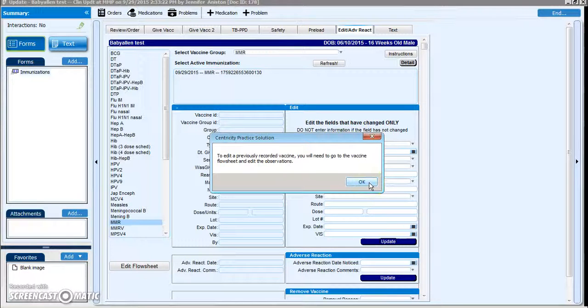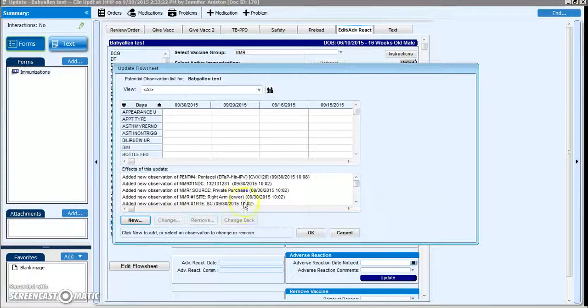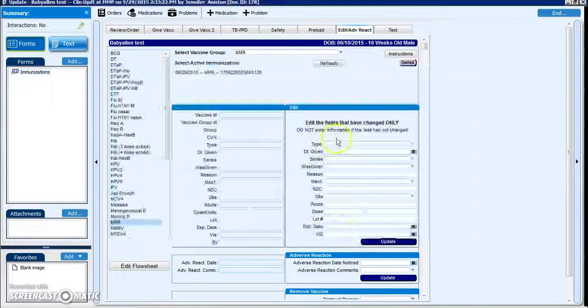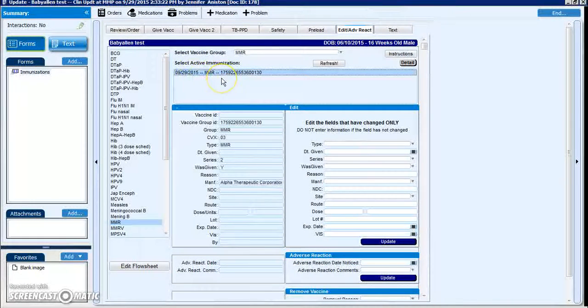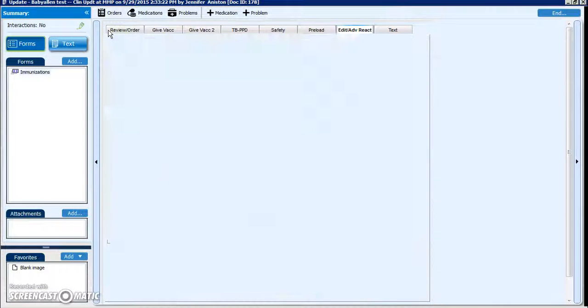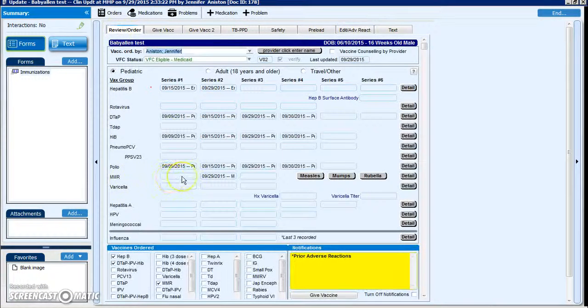And that's going to go through and update the vaccine table for us, and it'll reflect that change. The one area that you may have to modify is if you are using the version that records to observation terms and the database table, you are going to have to record or correct the observation terms as you would have done previously in GE Centricity. And that has to happen on the flow sheet, and unfortunately it's a manual process. There's no way to automate that. That vaccine is now updated to series 2. And if I go over to my review order page, I will see that that MMR moved from number 1 to number 2.